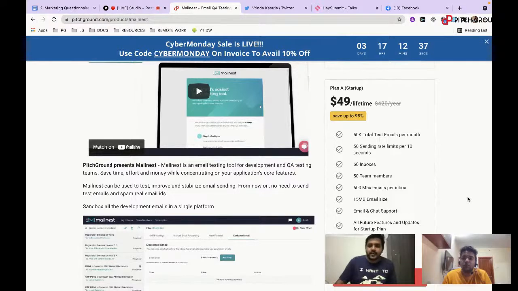So the inboxes, as I mentioned, you can categorize your multiple projects using inbox. For each plan, you have a particular number of inboxes that is permitted. For plan A, the startup plan, it is 60 inboxes. As the plan increases, the number of inboxes also increases. So 50 team members, I don't think that requires much explanation. You can add 50 team members to Mailnest. For additional team members, you need to subscribe to a better plan. So 600 max emails, I think that is the point which is confusing.